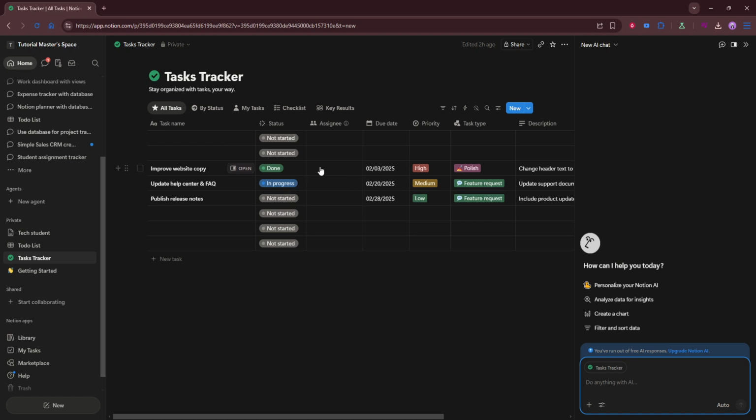Finally, add AI into repeated business processes to save time over the long term. When you use it consistently in the same types of workflows, Notion AI becomes a practical part of how your business operates every day.